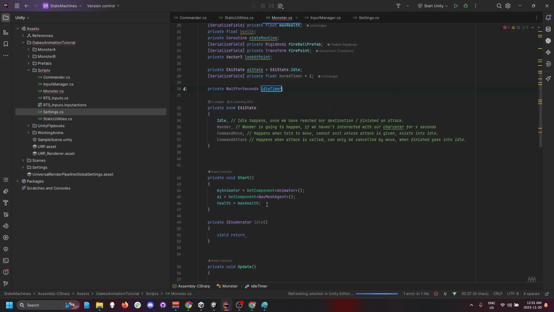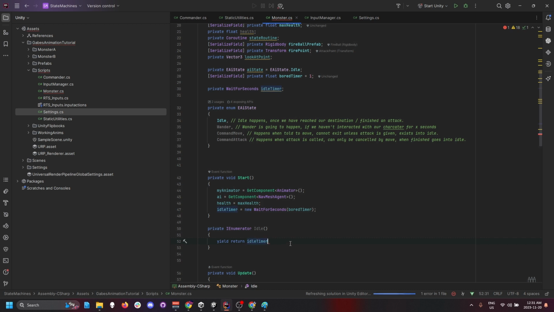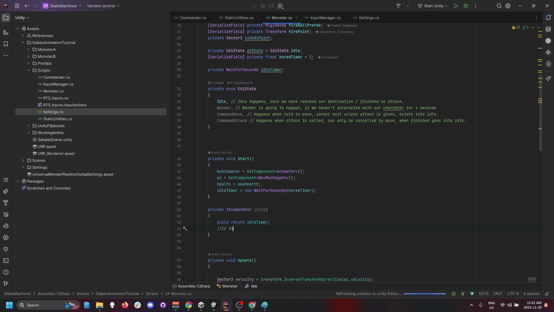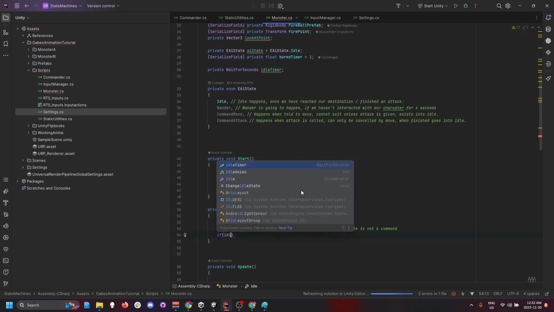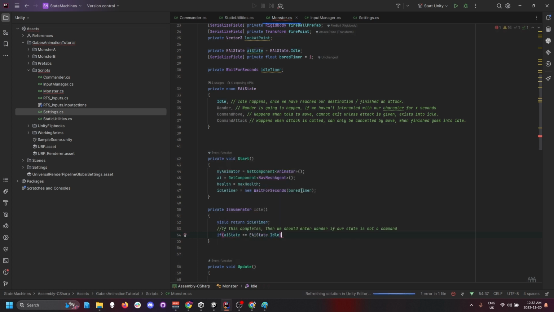What we can do is we can say over here, idle timer equals new wait for seconds, and then our idle bored timer. Yield return idle timer, and then if this completes, then we should enter wander if our state is not a command. So we're going to say if our AI state is idle, and if it is, well, then let us go and wander.